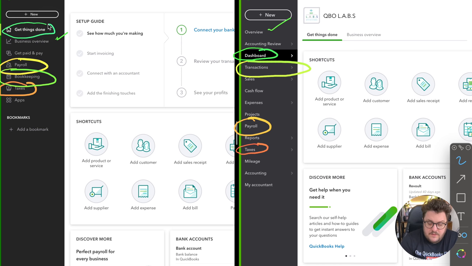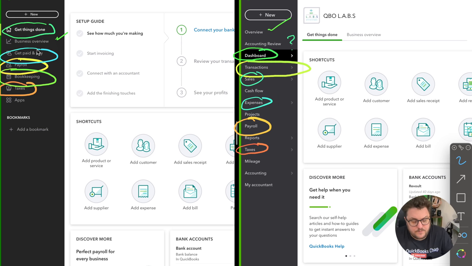That leaves then, on the left-hand side, a question mark over accounting review. Sales and expenses, well, that looks like it's going to be part of this get paid and pay thing. So if I kind of tie them together, sales, expenses, with get paid and pay. We're not sure where cash flow is now. Mileage, accountant, or my accountant. So straight away it is very, very jarring.